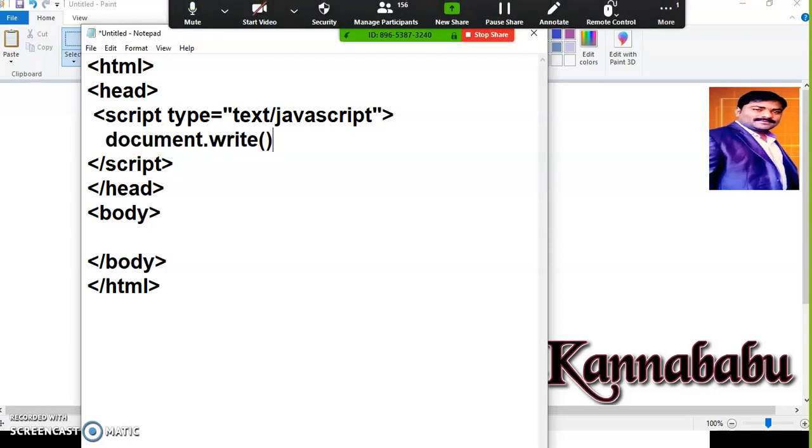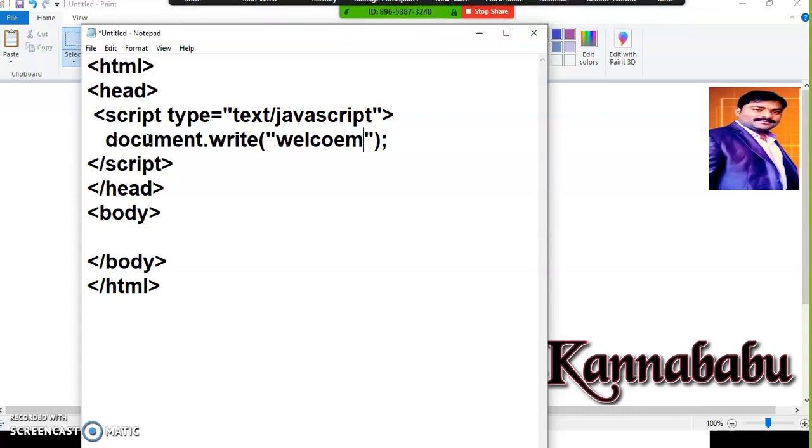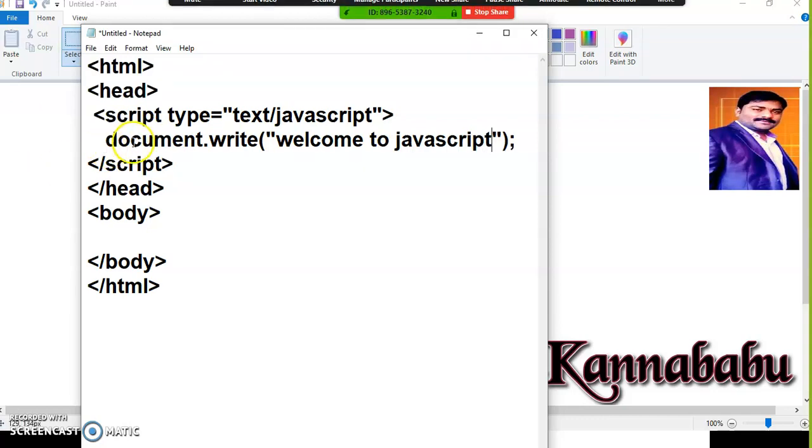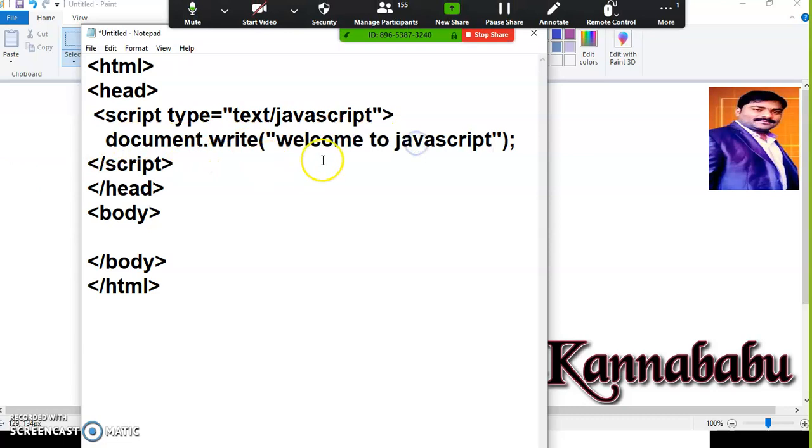Simply I will write document.write of "welcome to JavaScript". I want to print one statement: document.write of "welcome to JavaScript".